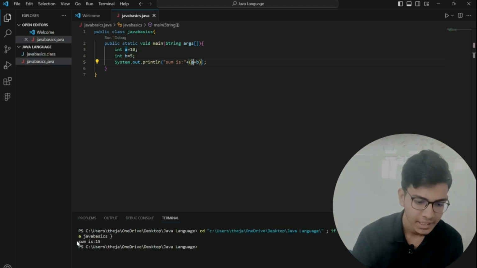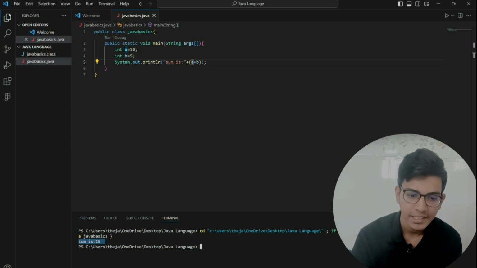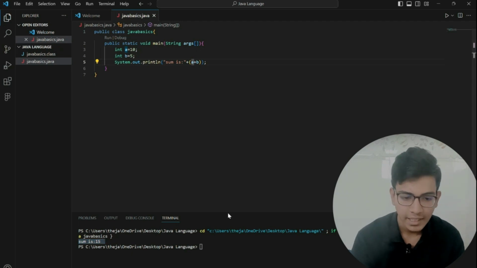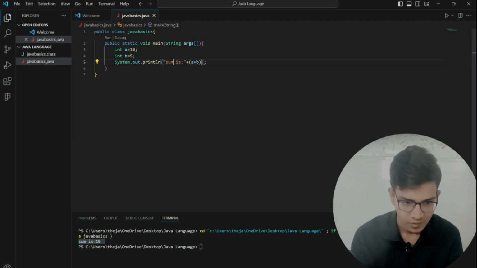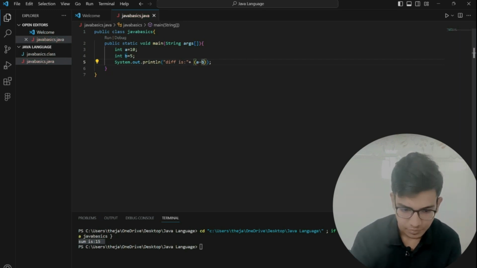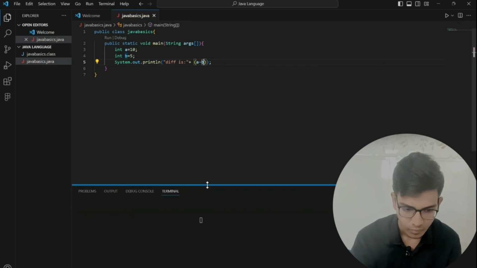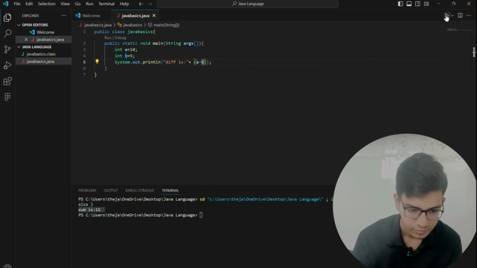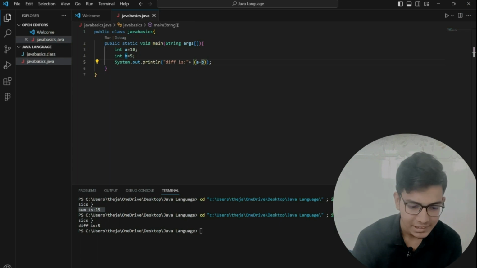Yeah, you can see that sum is 15, that is 10 plus 5. Let us calculate difference also here. Difference is a minus b. Run this code again. So the difference is 5.